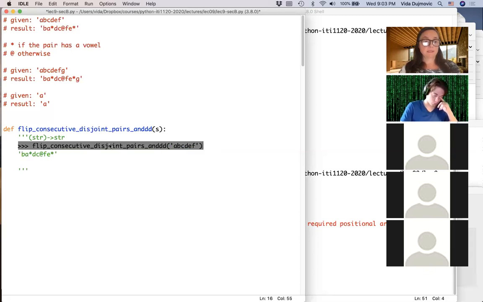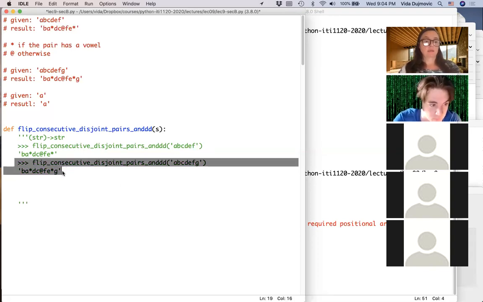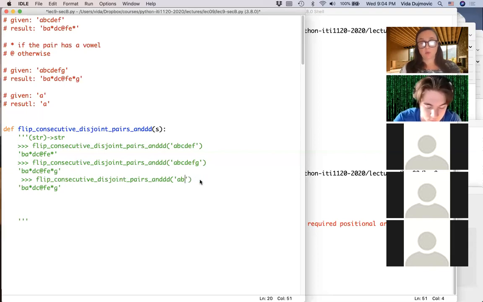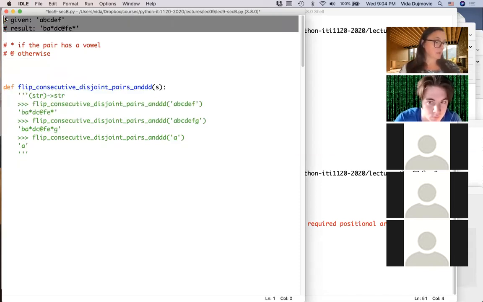If your input had the letter G here, then your output had G there. And if your input has only one or zero characters, then you return exactly that same string. So we have example cases as well. I'm just going to leave this up there, because these examples are now part of our description.